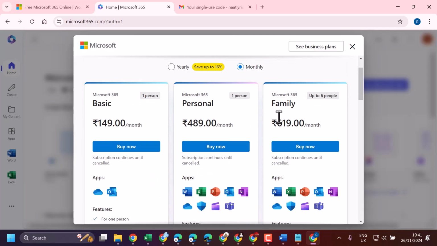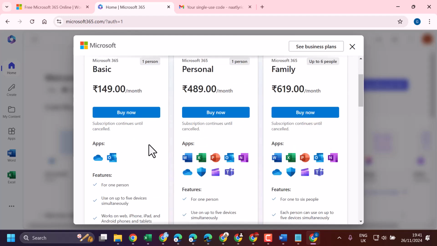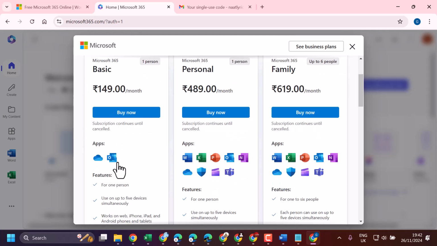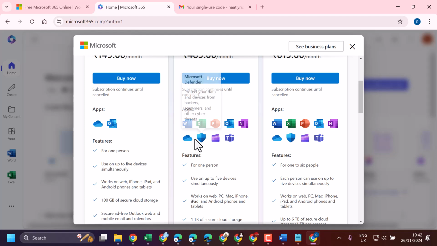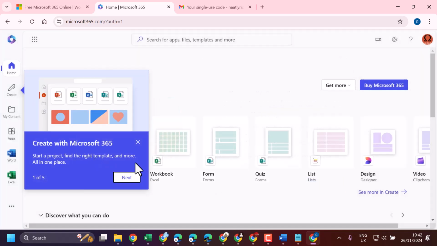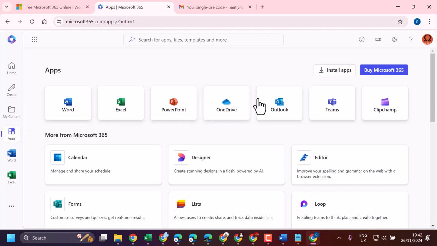This is the basic, personal and family plan. You can see the included apps in basic, Outlook and cloud. And if you get the personal plan, you will get all these applications. But if you are sure you want to use it freely, just click on apps and you can use any application.